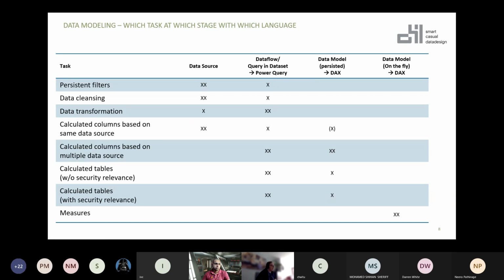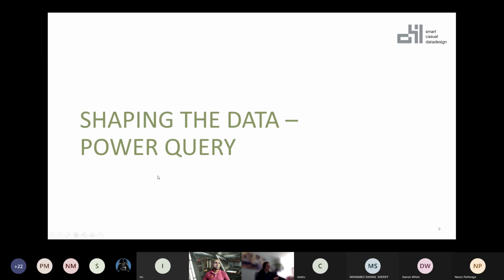But again, everything you can do as a preparation and you can persist is something which will help reduce performance issues later on. And the final thing is the actual business logic, the calculation rules, and that is done in DAX, in the data model, by defining measures. Those are the basic concepts.